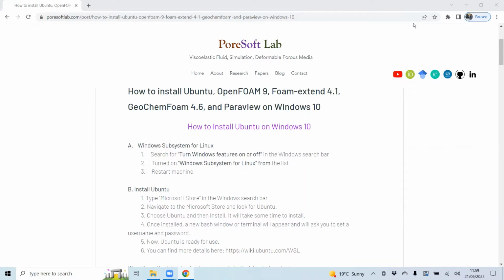To use GeoChem, we need to install OpenFOAM 9, Foam Extend 4.1 version of OpenFOAM, the GeoChem 4.6 solver, and ParaView in our system.